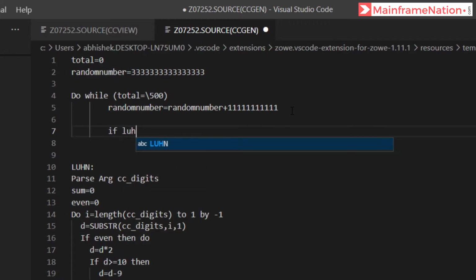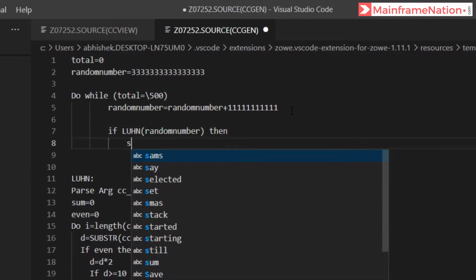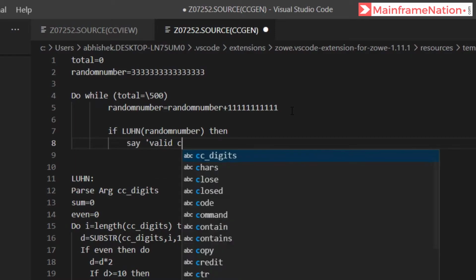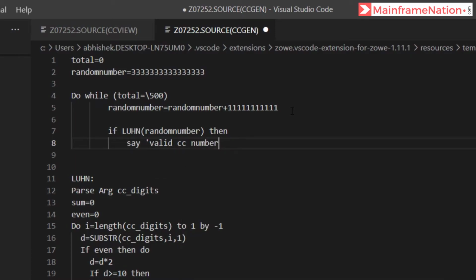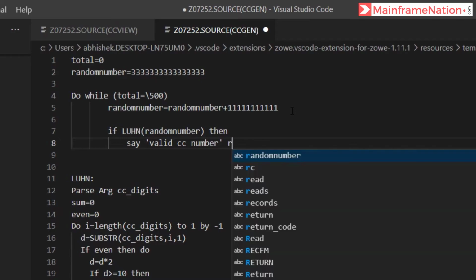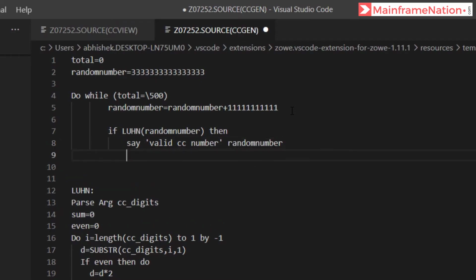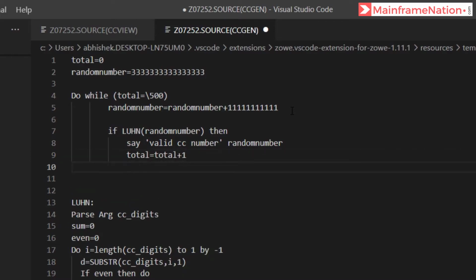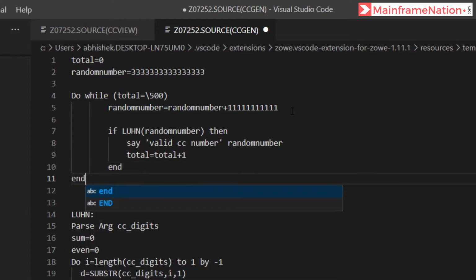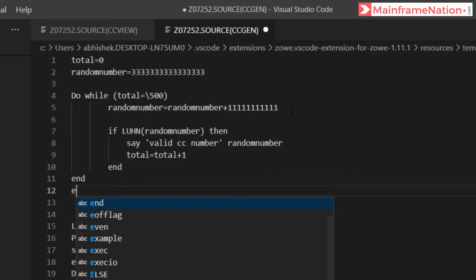And then give if LUHN of random number is satisfied, then we can say that this is a valid credit card number. And then output the random number as well. Then increase total by 1. Total is equal to total plus 1. Then end this if. Then give another end for the do loop.